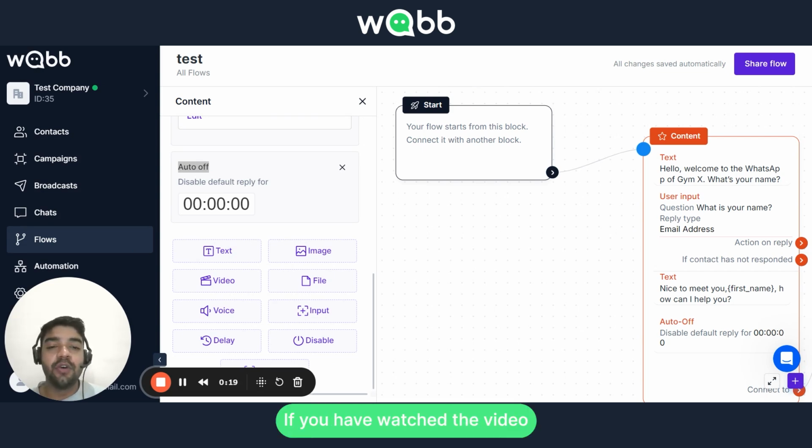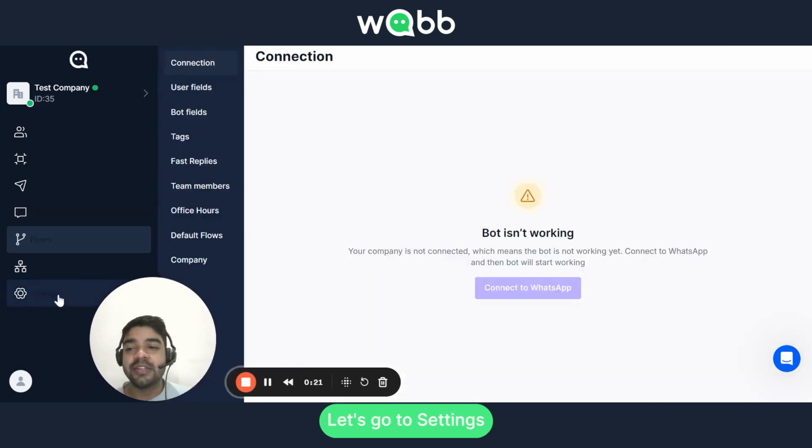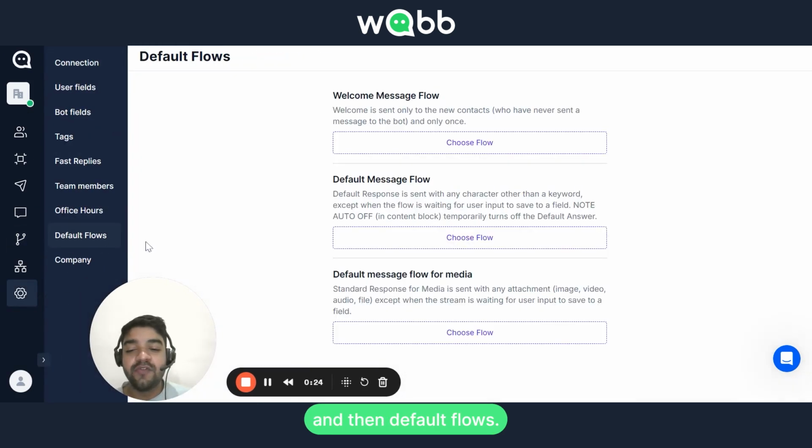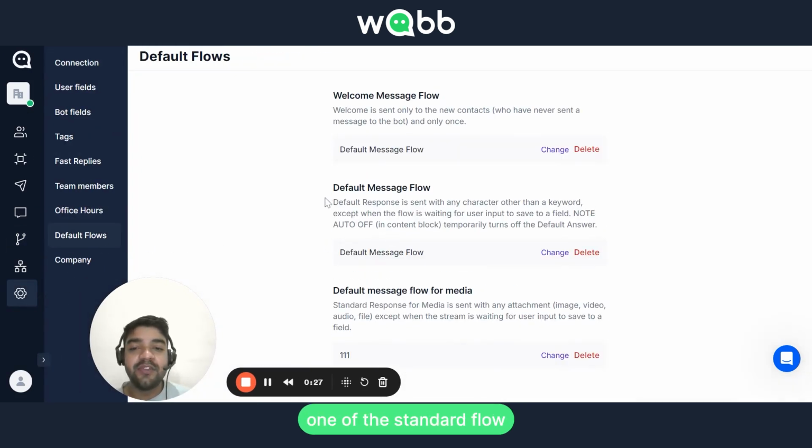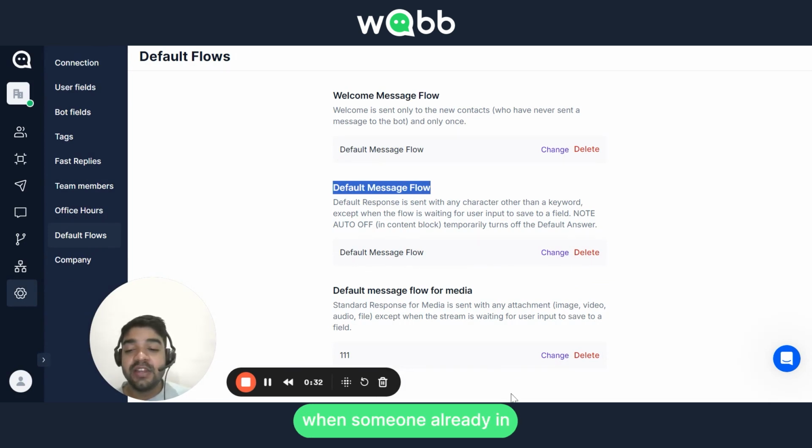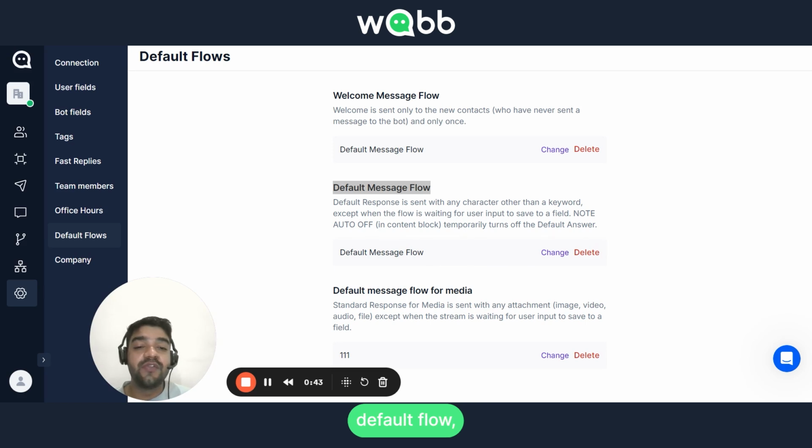If you have watched the video on the default WhatsApp bot builder, let's go to settings and then default flows. You will know that one of the standard flows is the default message flow. This flow is triggered when someone already in your audience sends you a message that doesn't match any keyword like hello or good morning. So if you have set a default flow, it automatically replies with something like "Hello, welcome back, how can I assist you?" This ensures that even if you don't have a keyword for common messages, your bot still responds.